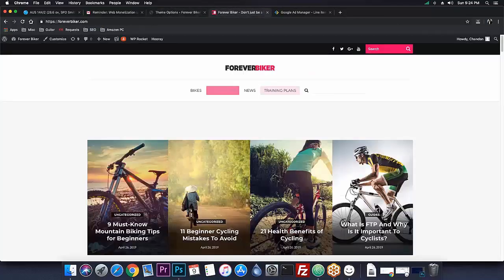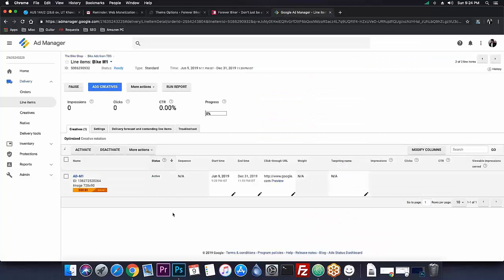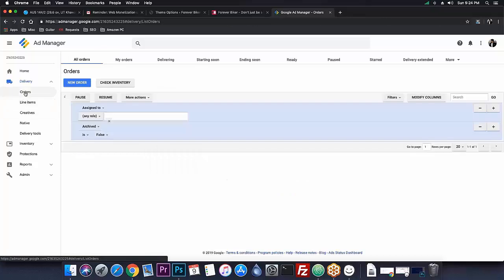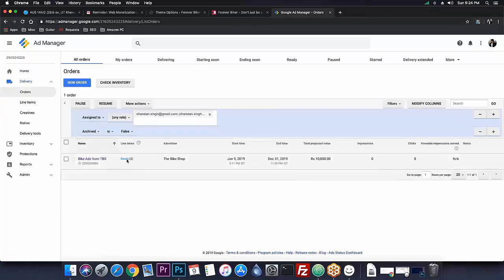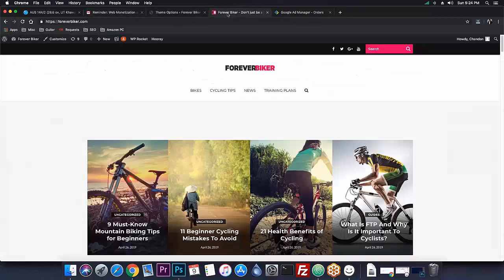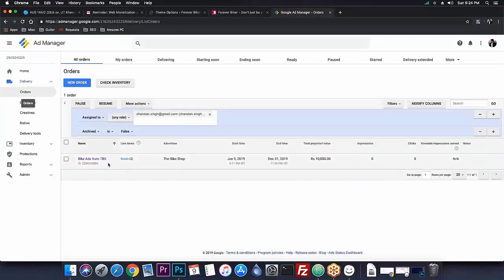Once it starts to deliver, it just takes a little while to prepare stuff. But it's active, which means that everything is ready. Now the message regarding creatives is gone. If I go back to orders, it says ready, but in just a few minutes, ready will turn into delivering. And when that happens, I'll start seeing the ads on this site. And what will happen is, right now, both the line items have the exact same priority. So both the ads should show one by one on the site right now.